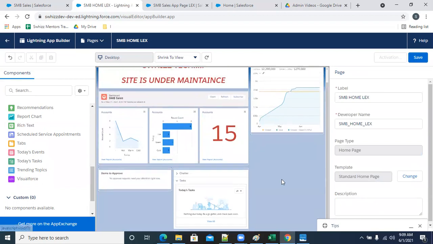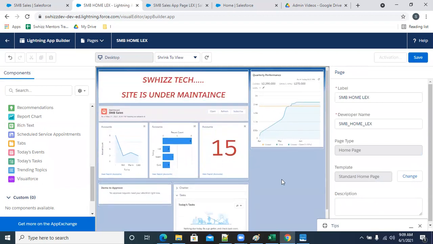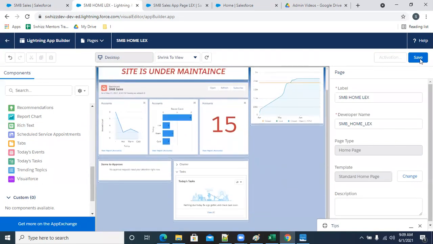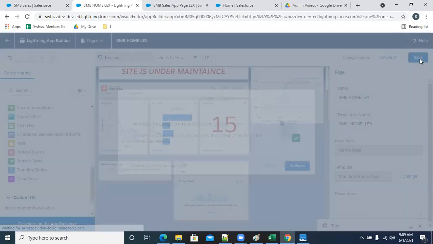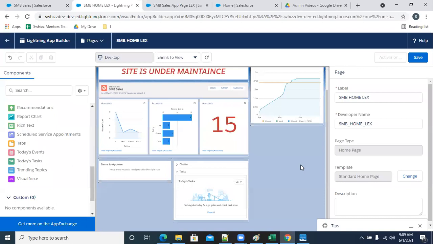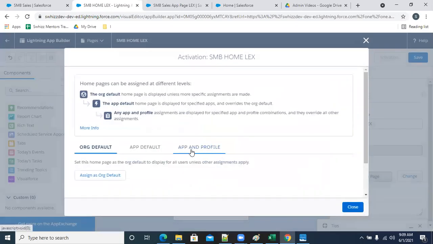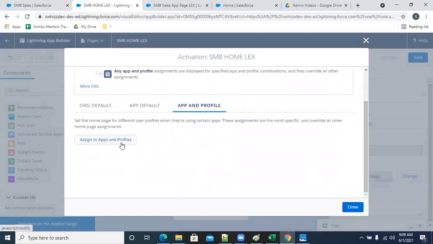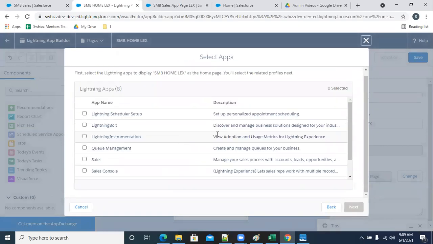So this is the home page that we have created, and you just click on save. Now it's time to activate it. For activation, directly click on apps and profiles. So you have to assign. This is a very important thing, because the home page is common across all applications in Classic. But in Lightning, you can assign it. This is what it's saying.